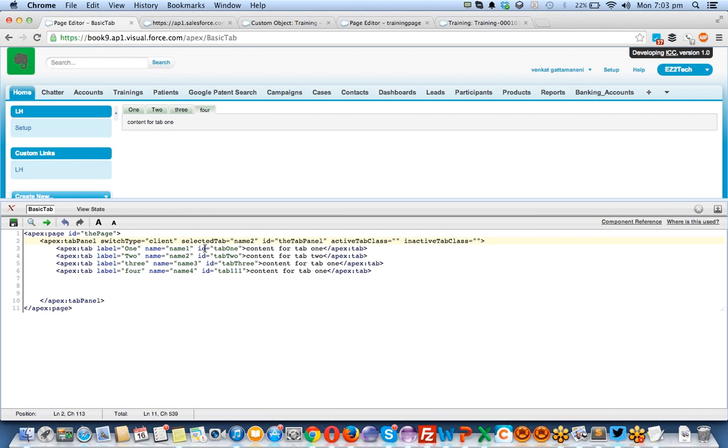What is ID? ID is the unique identifier for every tag inside the current page. You should not make it a duplicate, because if I'm calling tab 1, it should show only one element or one tag in the complete page. If it is showing two or three, then your functionality is not going to work. Your JavaScript will throw a lot of errors. Okay, it won't save properly.